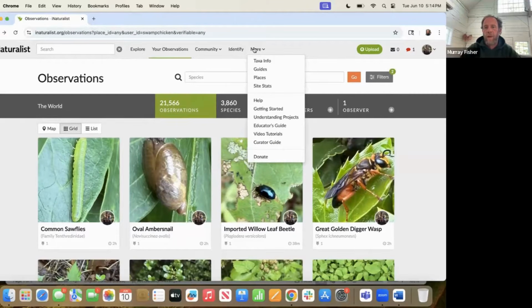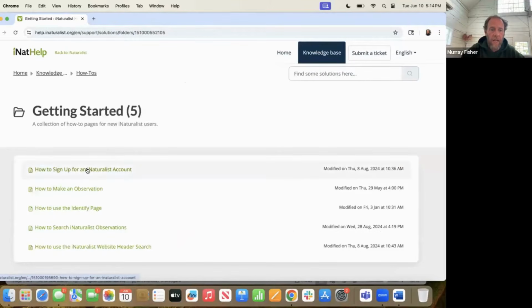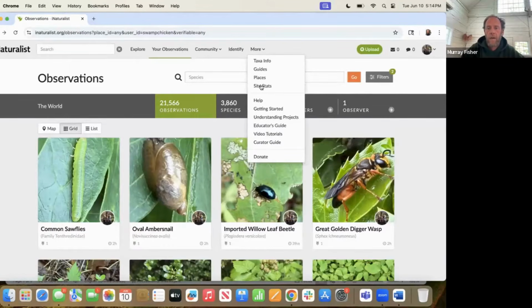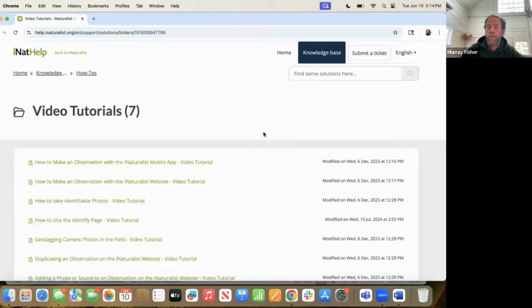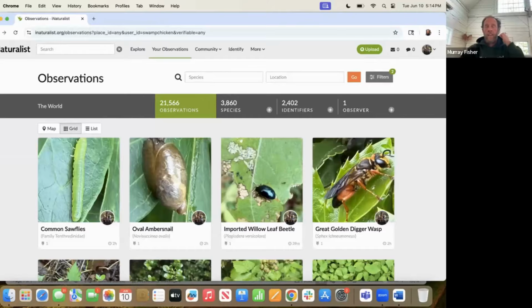And then as I said before, if you want help, go to this More button right here. And there's a drag down menu and you'll see Getting Started, how to sign up, make an observation, how to use the Identify page, go back, video tutorials. This how to make an observation with the iNaturalist mobile app, this first one is 100 times better than whatever I'm saying right now. So please check that out. All right, so that's how to take a photograph. That's how to upload on the desktop.